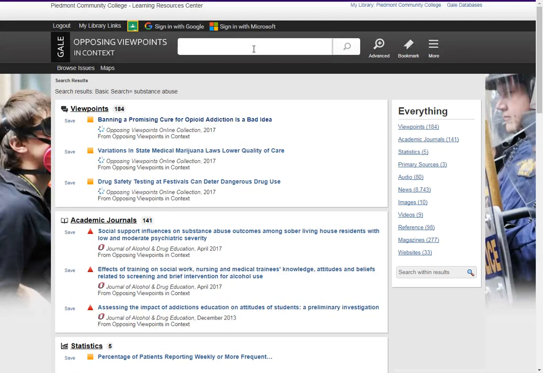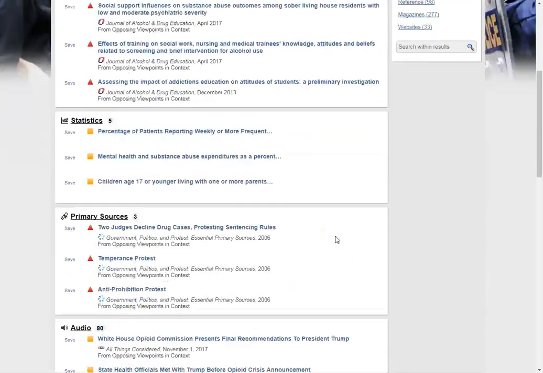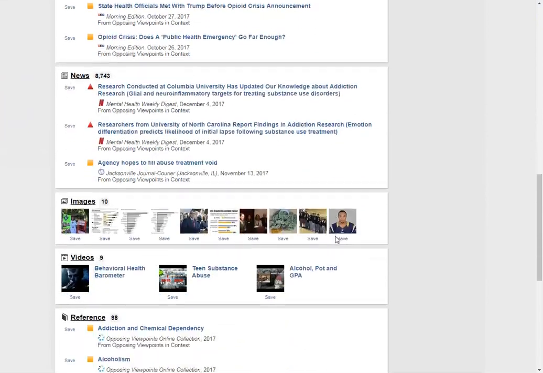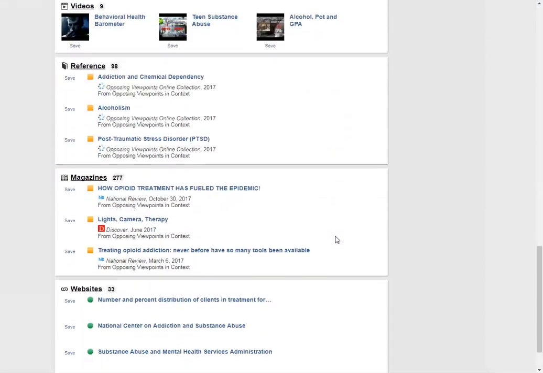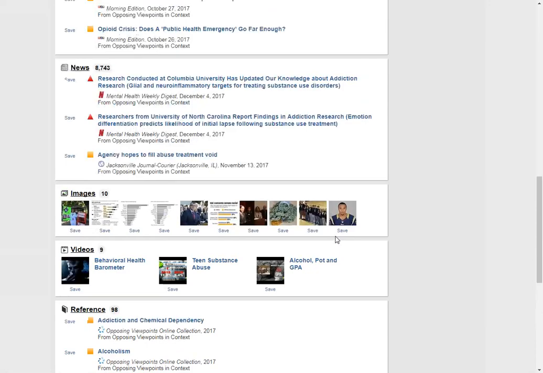On the right-hand side of the screen, a box summarizes the results your search generated. As you can see, Opposing Viewpoints is an all-in-one place to find information for your topic. Results are listed for viewpoints, academic journals, statistics, primary sources, audio, news, images, videos, reference, magazines, and websites. The results are divided into these categories on the screen as you scroll down. So if you're looking for a specific type of source, you can easily locate those types of items.